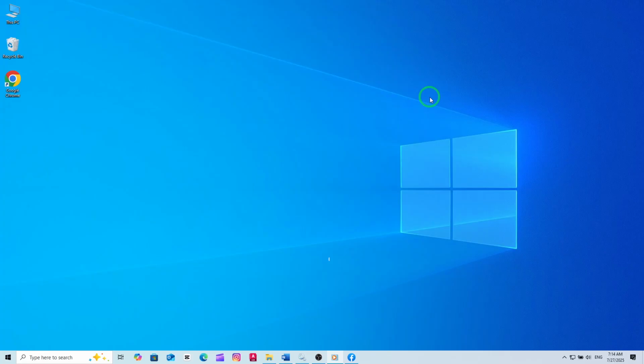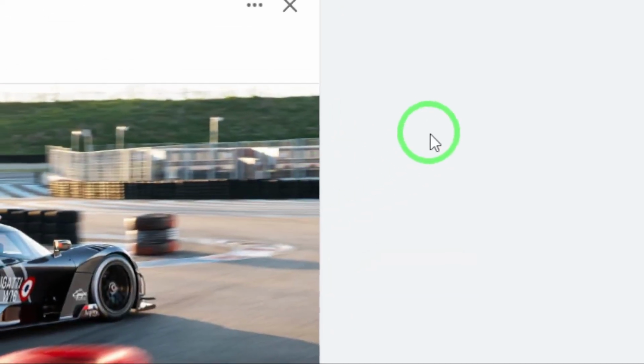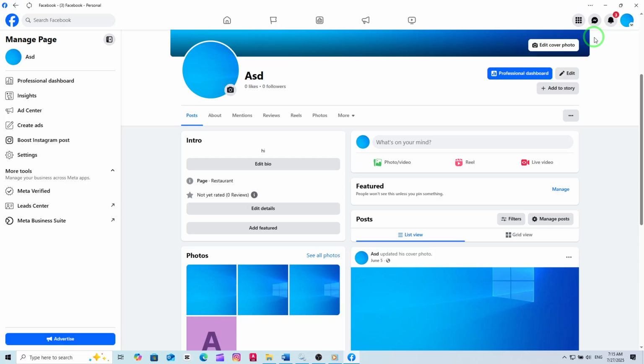Let's get started. First, open the Facebook app on your computer. If you're already logged in, you'll see your home page right away. Look to the top of the page and find your profile photo. This is usually in the top right corner. Click on it to open up your profile options.